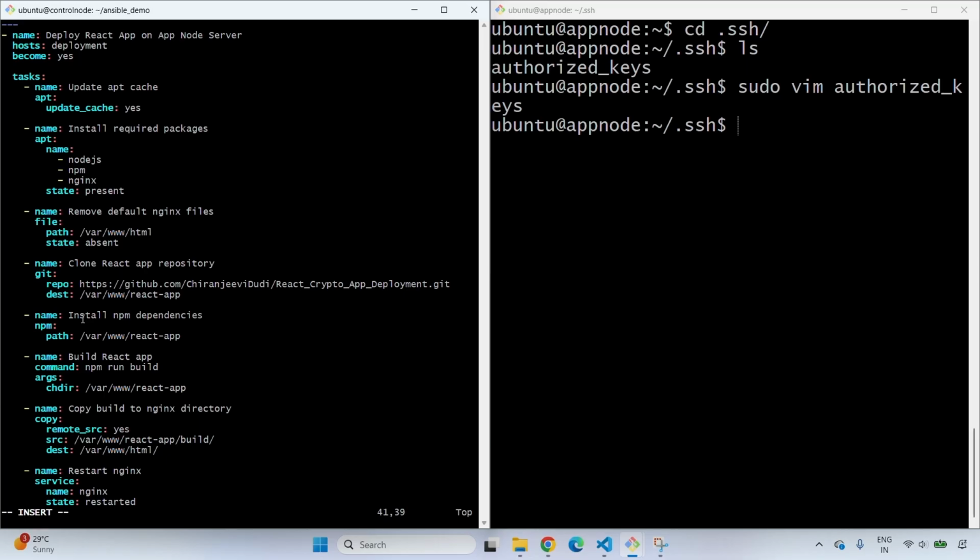And then it is going to install the necessary npm dependencies. Coming to the next task, it is going to build the React app folder by running npm run build as the command. After building, it is going to change this directory and copy the build folder to the Nginx directory. Here we can see remote source as yes. This is the source folder and it is going to copy to this destination folder as the /var/www/html folder.